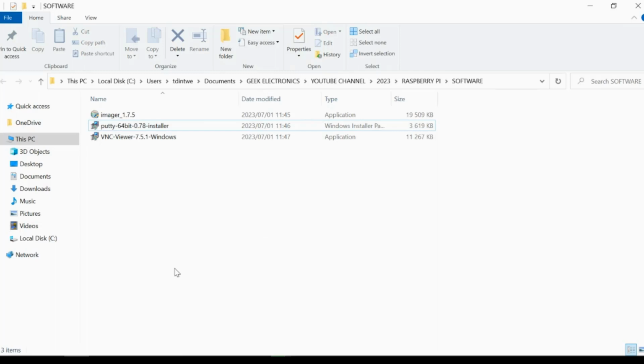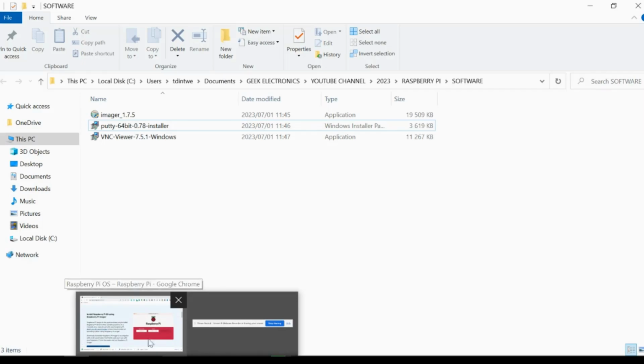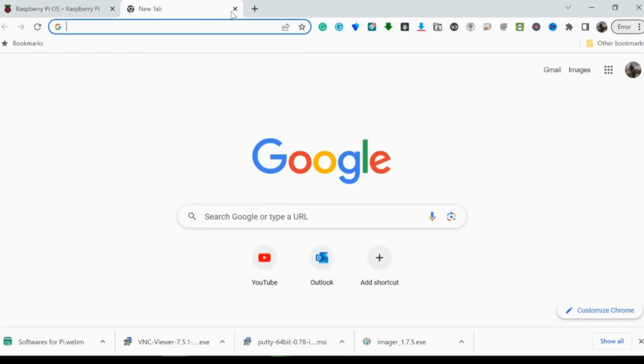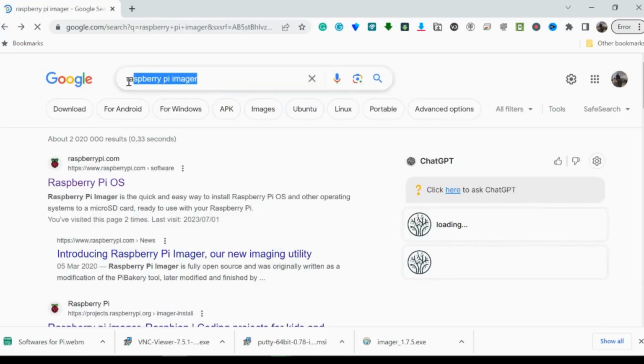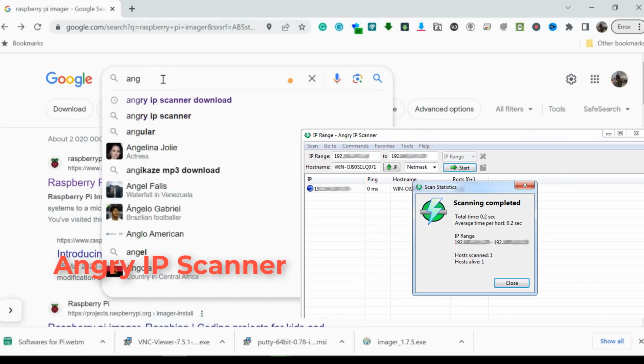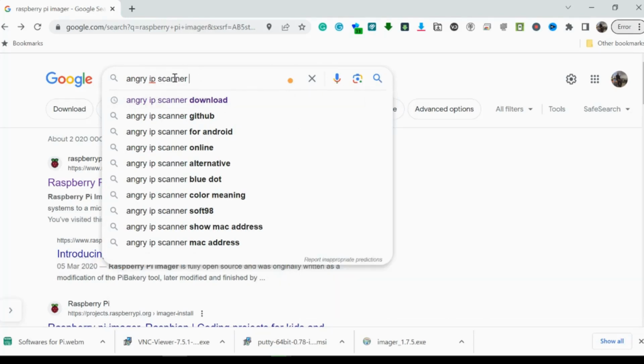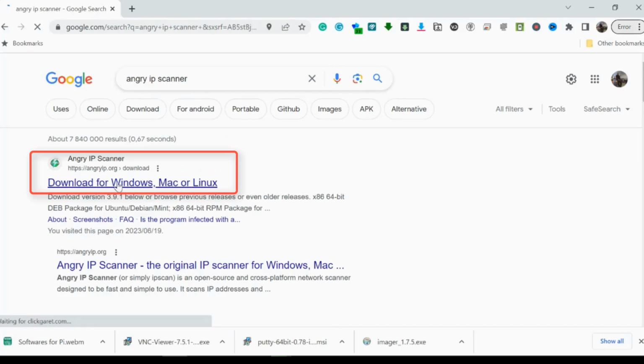Okay, then there's a last software we were supposed to install. That one is optional, but I recommend you install that software. So let me open a tab. It's called Angry IP Scanner. It's also a free software. It gives an IP range of your network to check which IP address the Raspberry Pi is using. Click that, then click this one.